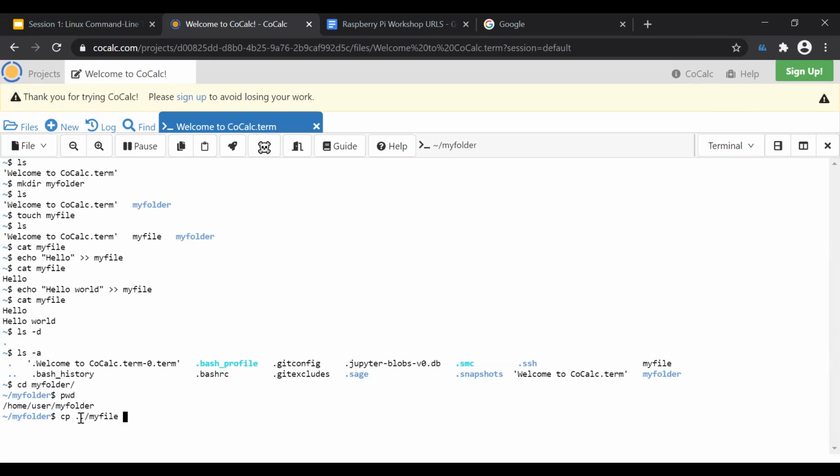That means this is providing a relative path to this file. Rather, you could also provide an absolute path to this file. So I could specify starting from the root directory, home, user, my file, and this also works. I could do either of those things, and then I want to copy it to this folder. So I can just use a dot to say copy from this place to the current directory.